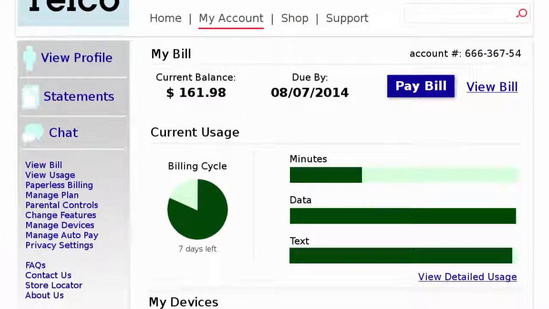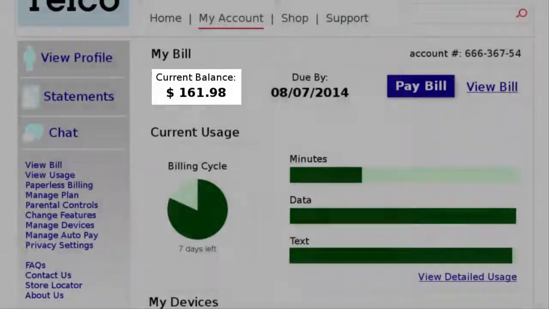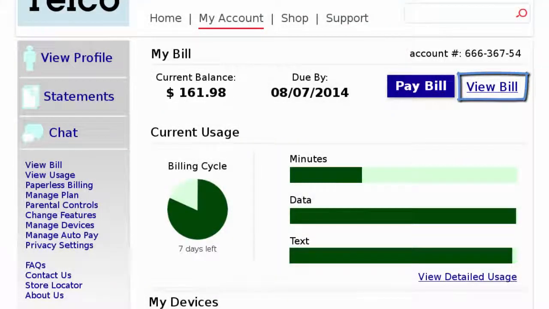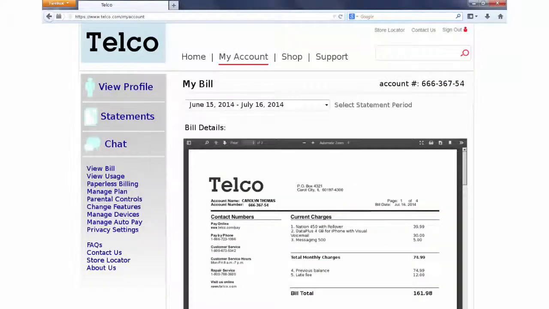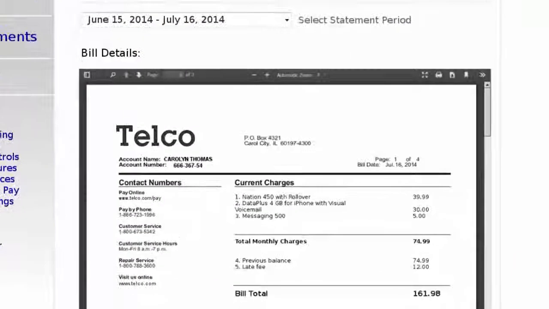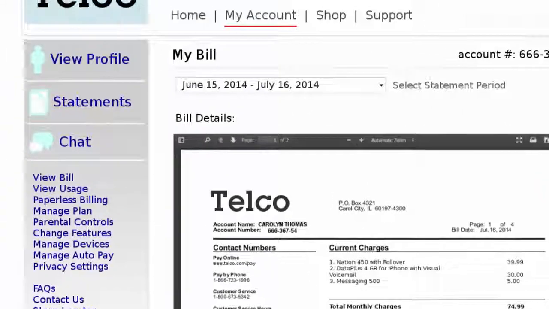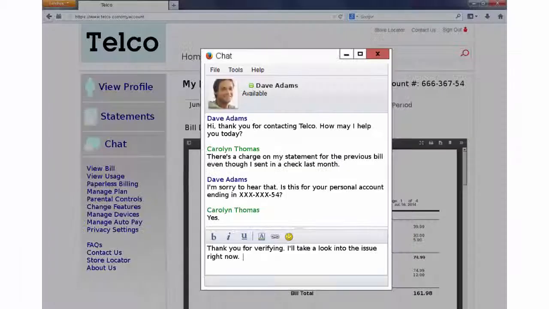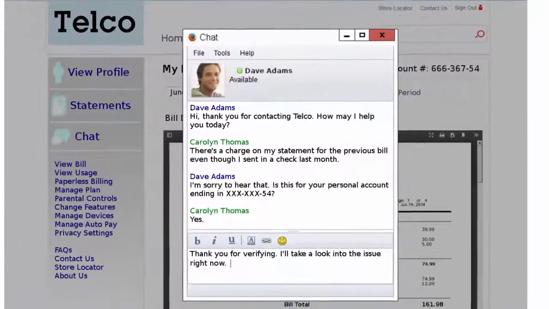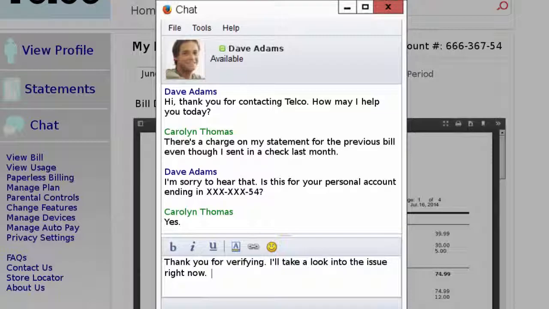She notices that her bill is more than twice what it should be, so she clicks on View Bill to look at the details. Carolyn is able to see a breakdown of all the charges on her bill. She is also able to view past statements directly in the browser or download it as a PDF. She sees that her bill includes a charge for the previous billing cycle in addition to a late fee. She knows this is a mistake because she had sent them a check for the previous bill. Carolyn clicks on Chat to open an IM session with a customer support representative and explain the situation.